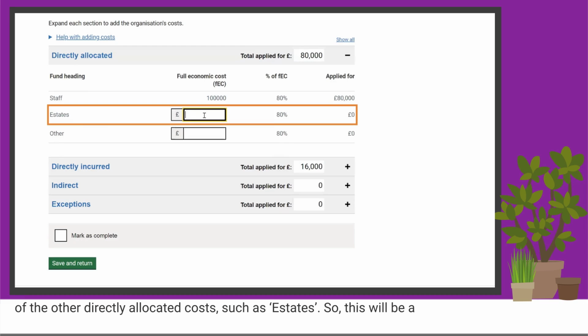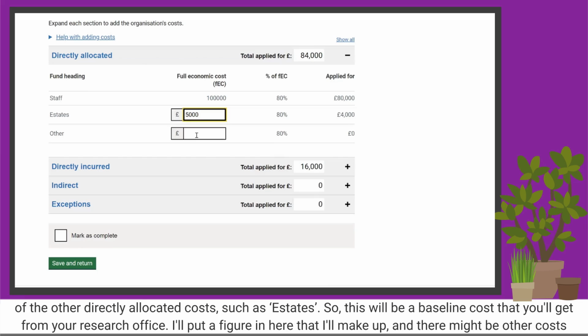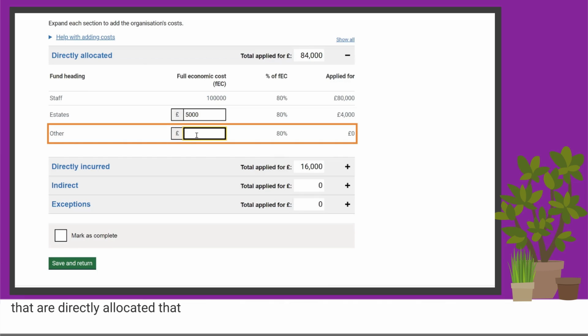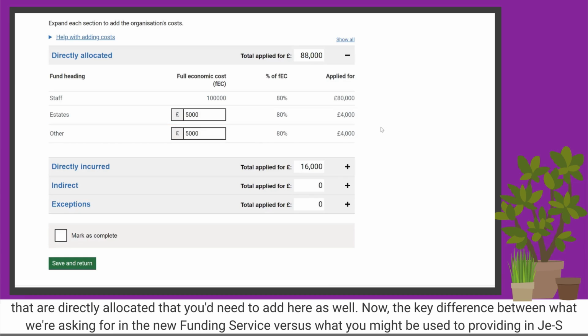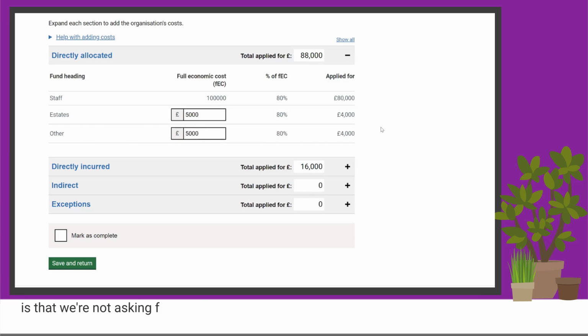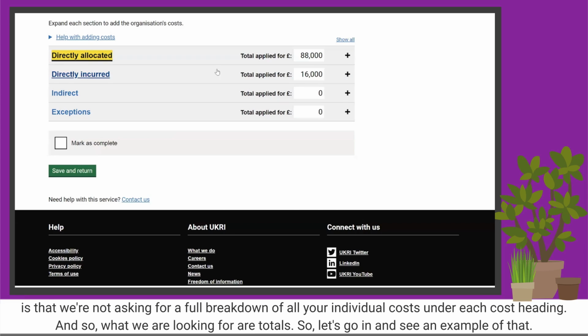And so this will be a baseline cost that you'll get from your research office. I'll put a figure in here that I'll make up. And there might be other costs that are directly allocated that you'd need to add here as well. Now, the key difference between what we're asking for in the new funding service versus what you might be used to providing in JES is that we're not asking for a full breakdown of all your individual costs under each cost heading. And so what we're looking for are totals. So let's go in and see an example of that.